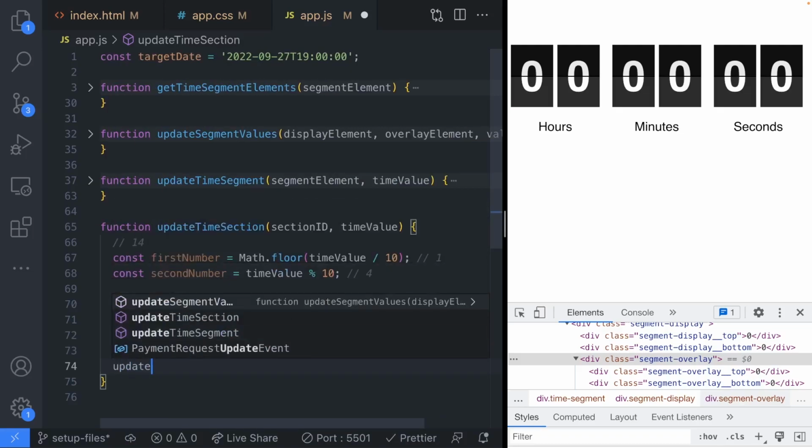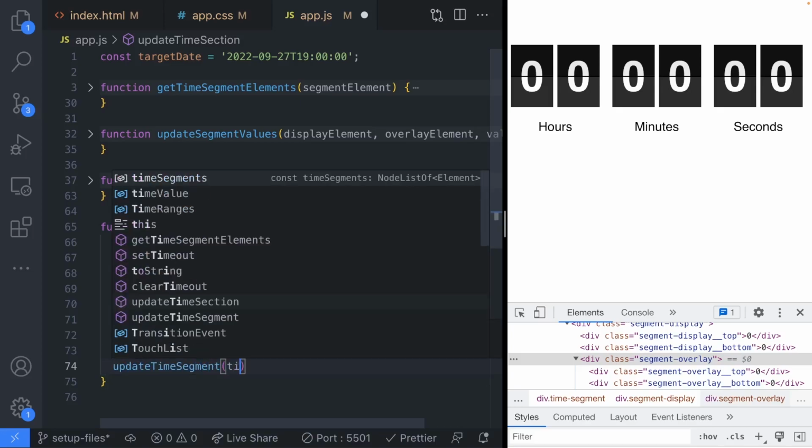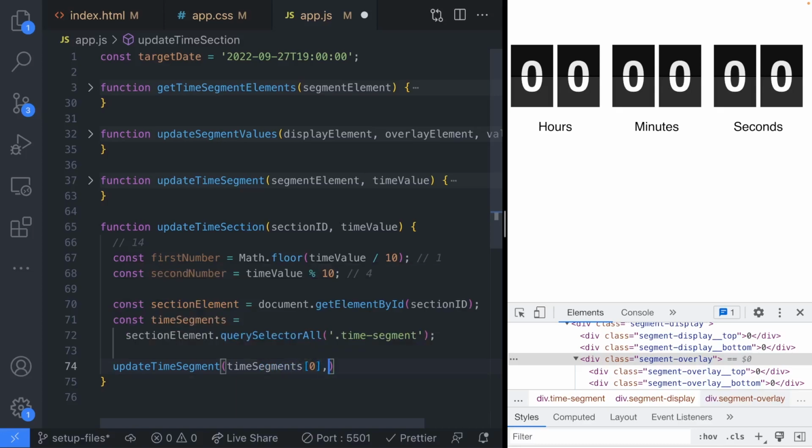Then we'll call the function twice. So updateTimeSegment with timeSegments[0]. So that'll be the first one that's in this array here, and we'll pass in the first number to that, and then we'll just copy that. So timeSegments[1]. So this is the second one. So for example, with seconds, that would be this segment over here, and then we just pass in the second number.